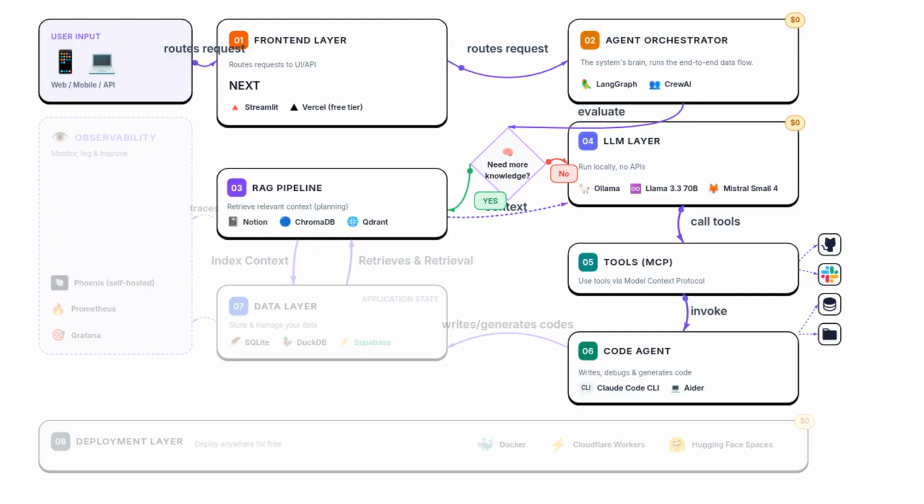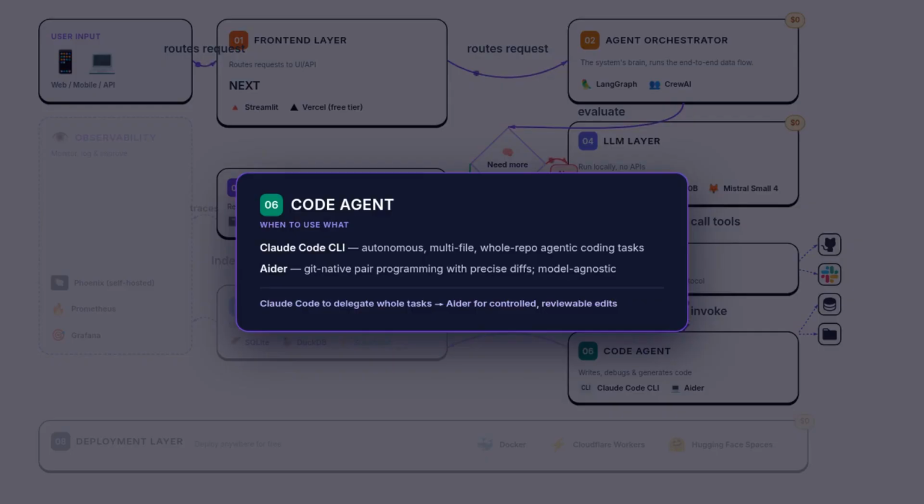One of those tools is the Code Agent, which writes, debugs, and generates code. Use Claude Code CLI to hand off whole, multi-file tasks autonomously. Reach for Aider when you want Git native pair programming with precise, reviewable diffs.